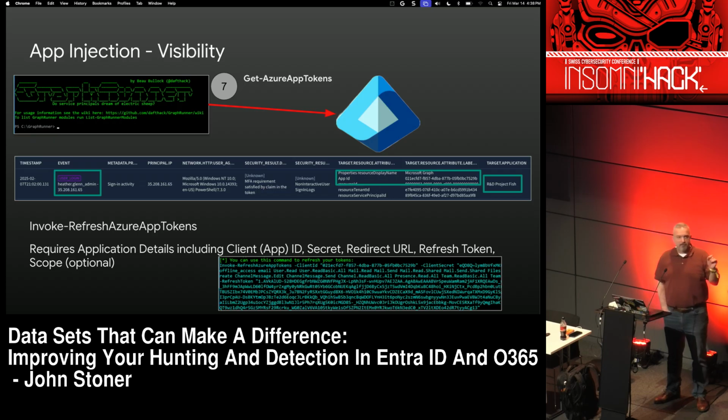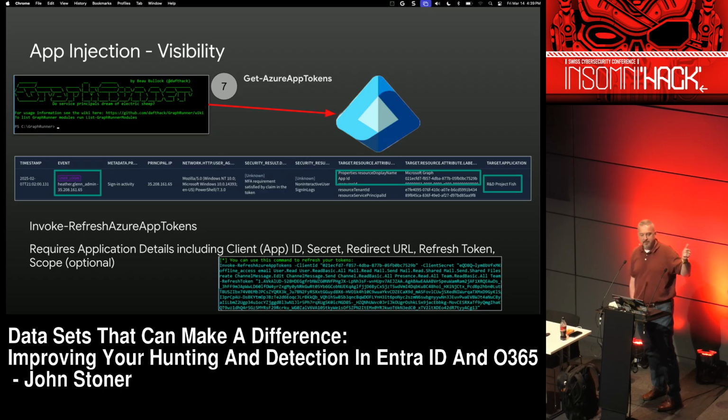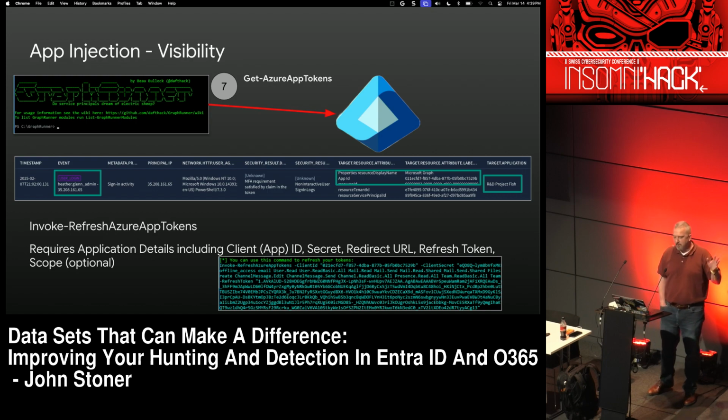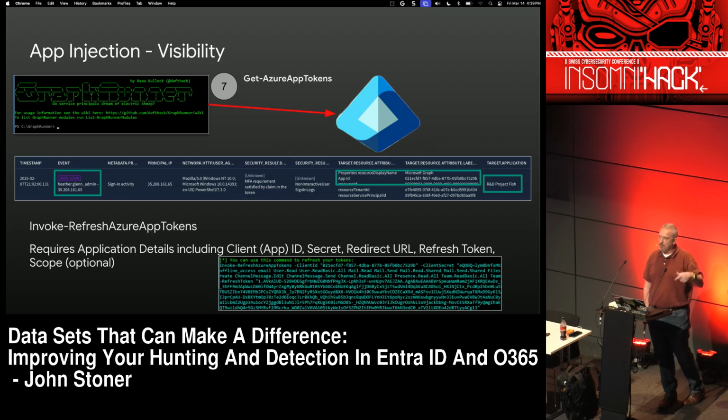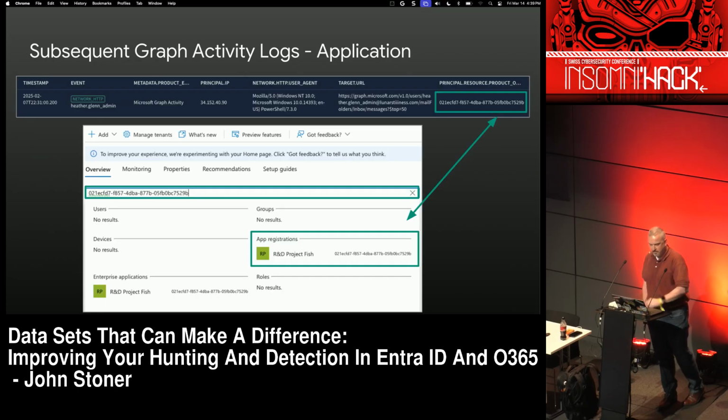Now, you can refresh application tokens on a regular basis, but you need a few more pieces of information. You need the client ID for the application. You need the secret. You need a redirect URL. You need the refresh token. You don't really need the scope; it's optional. But my point is, if you're doing this from an adversary perspective, don't lose those pieces of information. Don't close that PowerShell console and lose all those variables, because otherwise you're going to be kind of sad and you'll have to refish. All right.